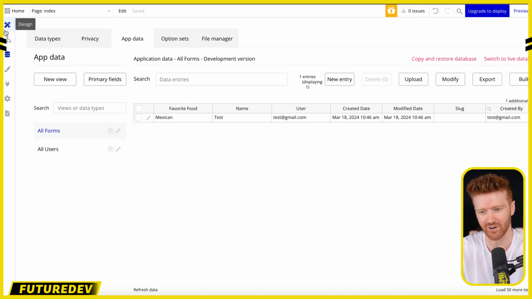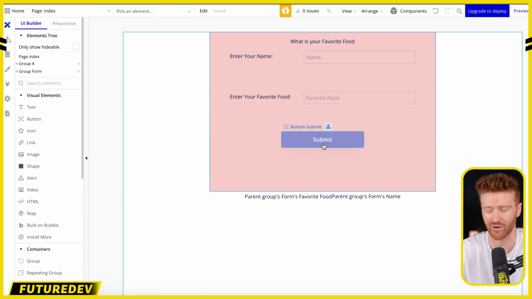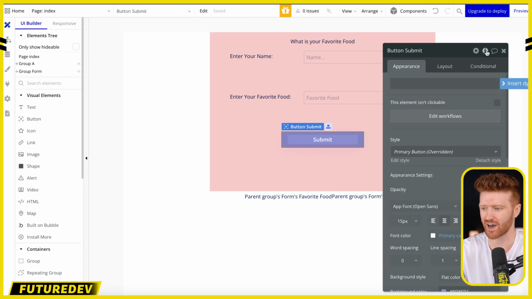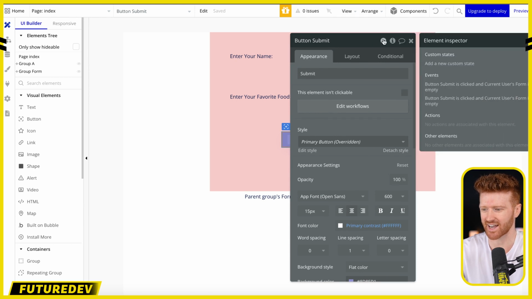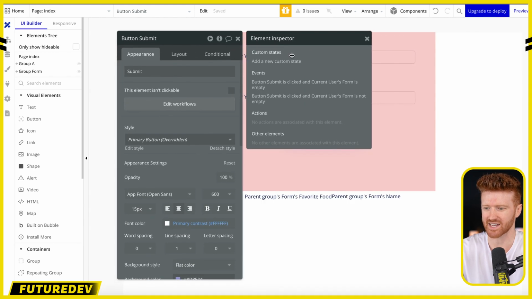Here's where state variable is going to come into play that's going to help our user understand this. Right now it says submit, but we want to change it to say submitted if they have already made a submission. Let's click on our submit button, and you can come up to the top right where it says this eye icon, and let's click that.